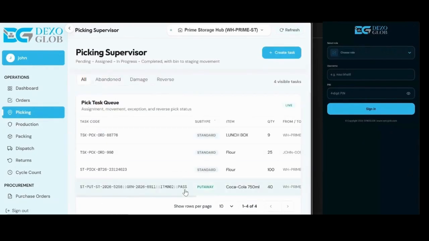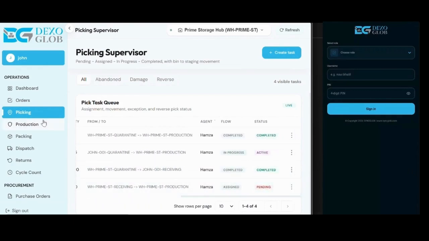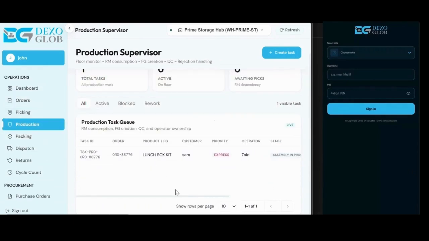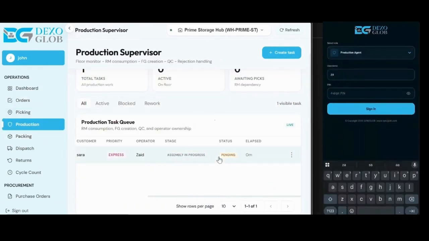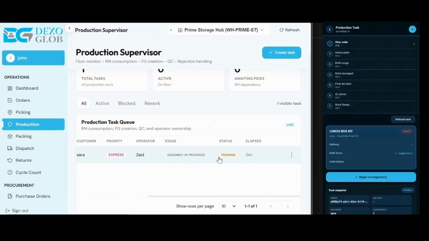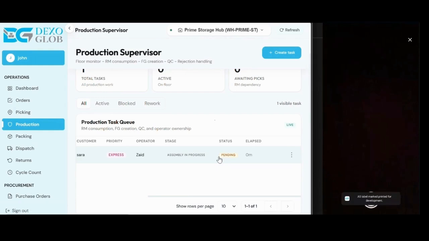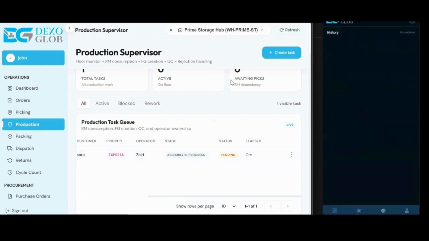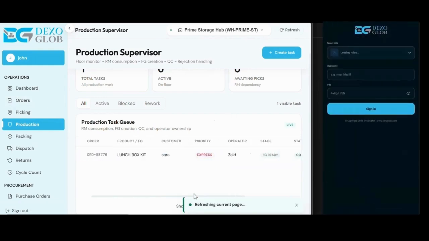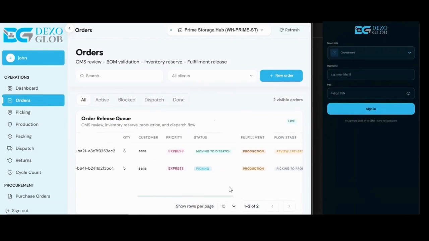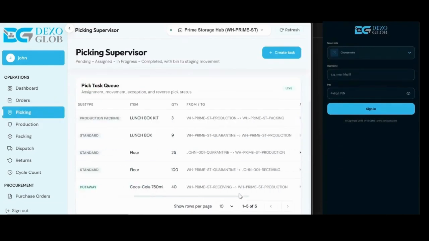Jump to the production section and log in as Zaid using the mobile interface to access the production task queue. Zaid begins the assembly task, follows step-by-step instructions, confirms raw materials, marks the shipping label as printed, snaps a quality control photo, and marks the assembly ready to finish the production task.